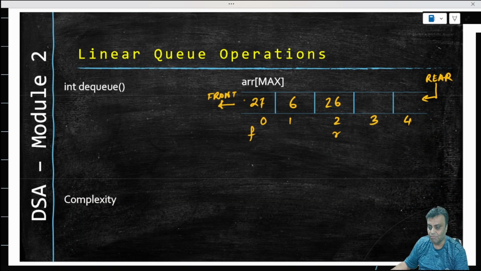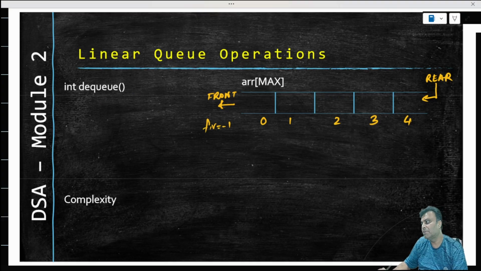Now, before those 3 things to be checked, if we just come back a little bit and talk about front and rear to be -1, can a dequeue happen? Can we move out an element from the front? Dequeue is moving out an element from the front. When front and rear is -1, what does that mean? The array is empty. The queue is empty. So we cannot do a dequeue. So our case 1 will be definitely to check whether the queue is empty.